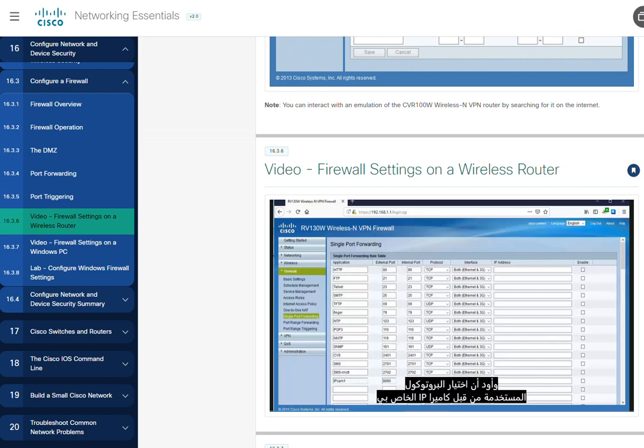I would choose the protocol being used by my IP camera. Most likely it'll be UDP based. The WAN interface, I'm going to choose Ethernet. 3G is possible because my wireless VPN router firewall combo does support a 3G cellular data connection for WAN. We don't need that. We'll use Ethernet, which is the WAN port we have plugged in. Lastly, I need to type in the private IP address of my IP camera.